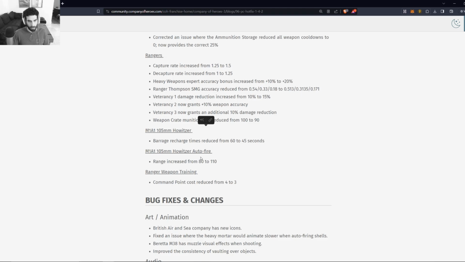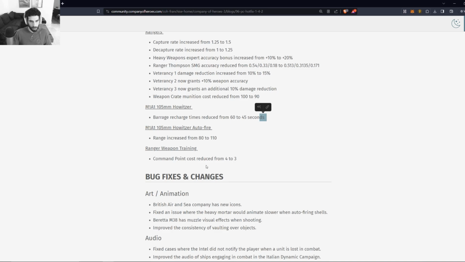M1A1 105 auto fire range increased from 80 to 110. I don't love this ability. I haven't really used it much. But a range increase of 30 is a lot. That is a lot percentage wise. If you think about it, that's tremendous. And I know it's a relatively slow rate of fire. So I still would prefer a barrage over this auto fire, but I guess it depends on the context of the match.